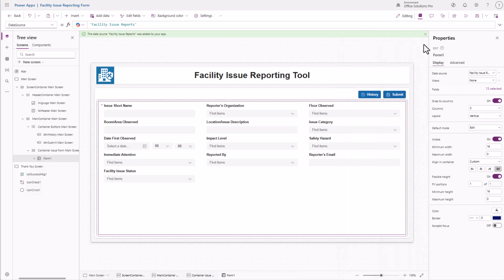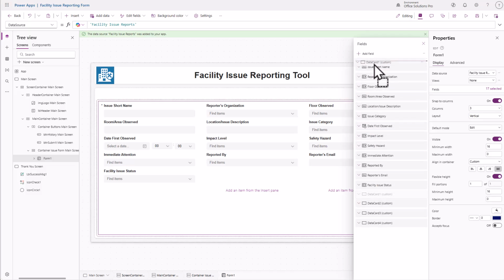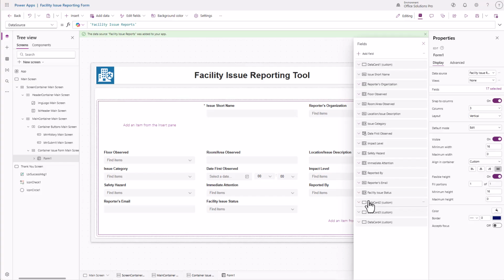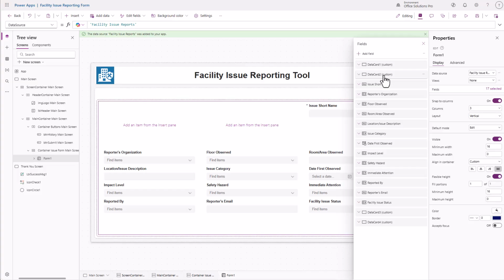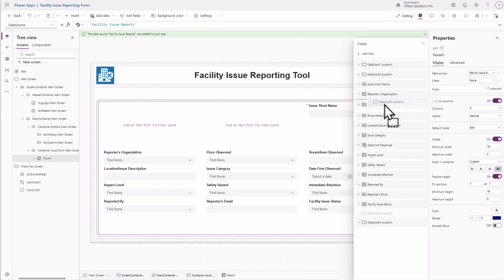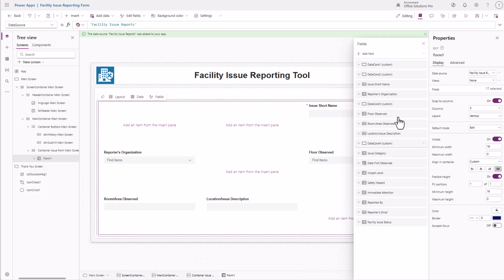Okay, now we have to add a couple of custom cards. So we'll add 3 custom cards. Maybe 4. All right. And we'll put this first one all the way at the top. This will be our directions that we're going to provide to the user. And then we're going to put this probably right below that, and that'll be our general details maybe. And we want to have location details, so that'll be right above our floor observed. And then we want to do right above our issue category. All right, I think that looks good.